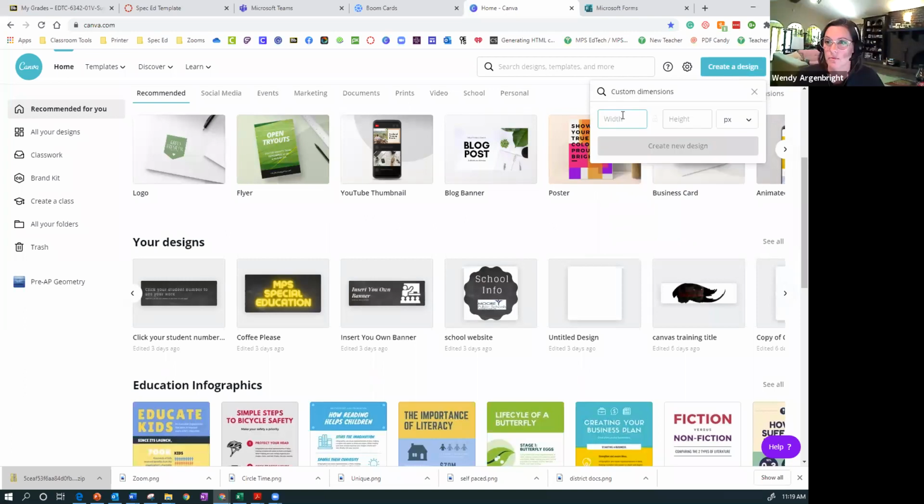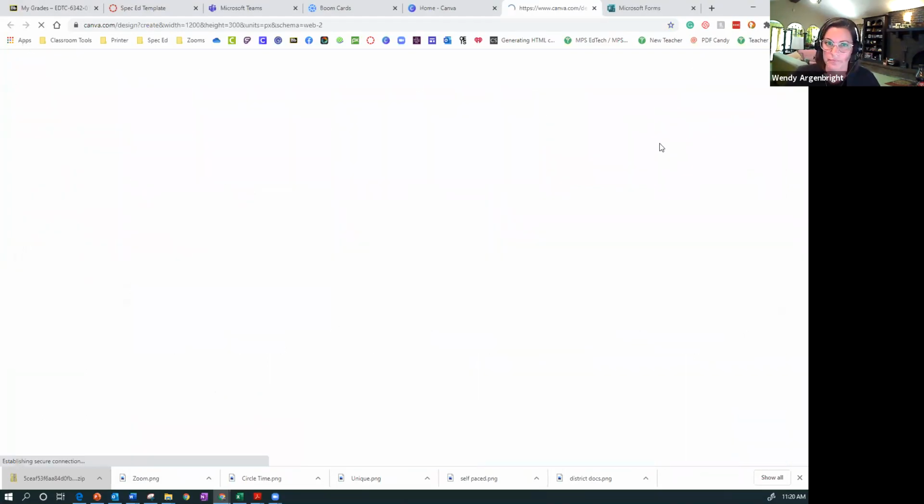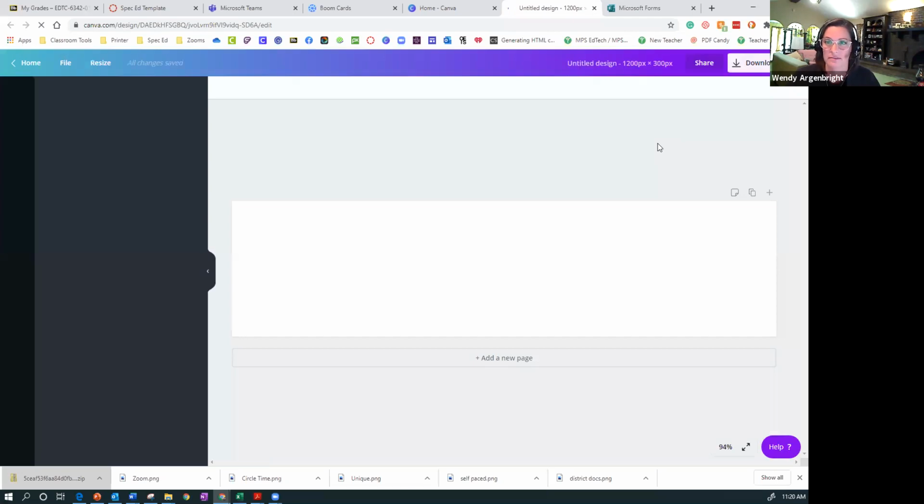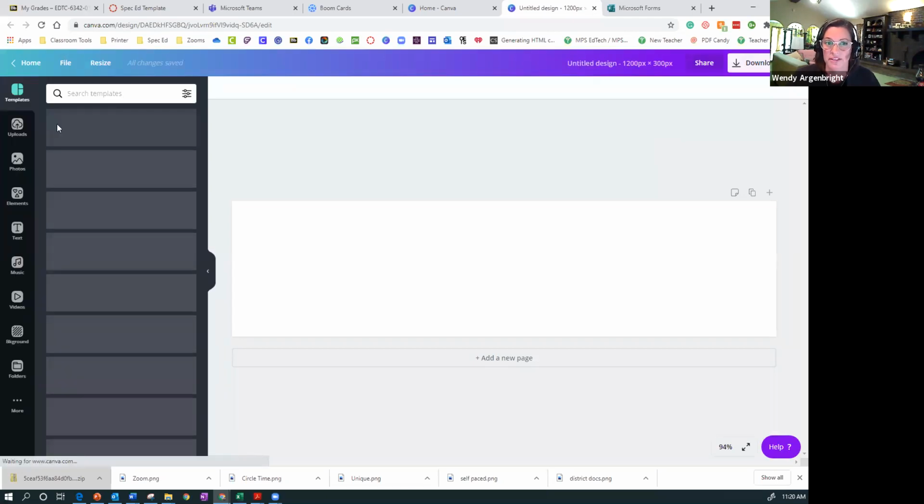So I'm going to do a custom width, and I have found that 1200 by like 300 works really well. Always err on the larger size because it's easier to shrink down. If you make yours too small and you have to expand it, it loses resolution. And I am not a creative person. So I like to use the templates.